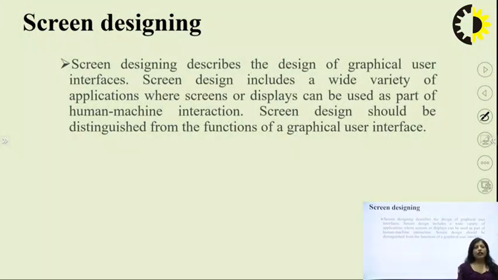So basically, screen designing describes the design of graphical user interfaces, and it includes a wide variety of applications where screens or displays can be used as a part of human machine interaction. Screen designing is a most important part of human machine interaction. Without screen designing, human machine interaction is not possible because the user directly interacts with the screen. So the screen is the first medium through which the user can interact with the machines.